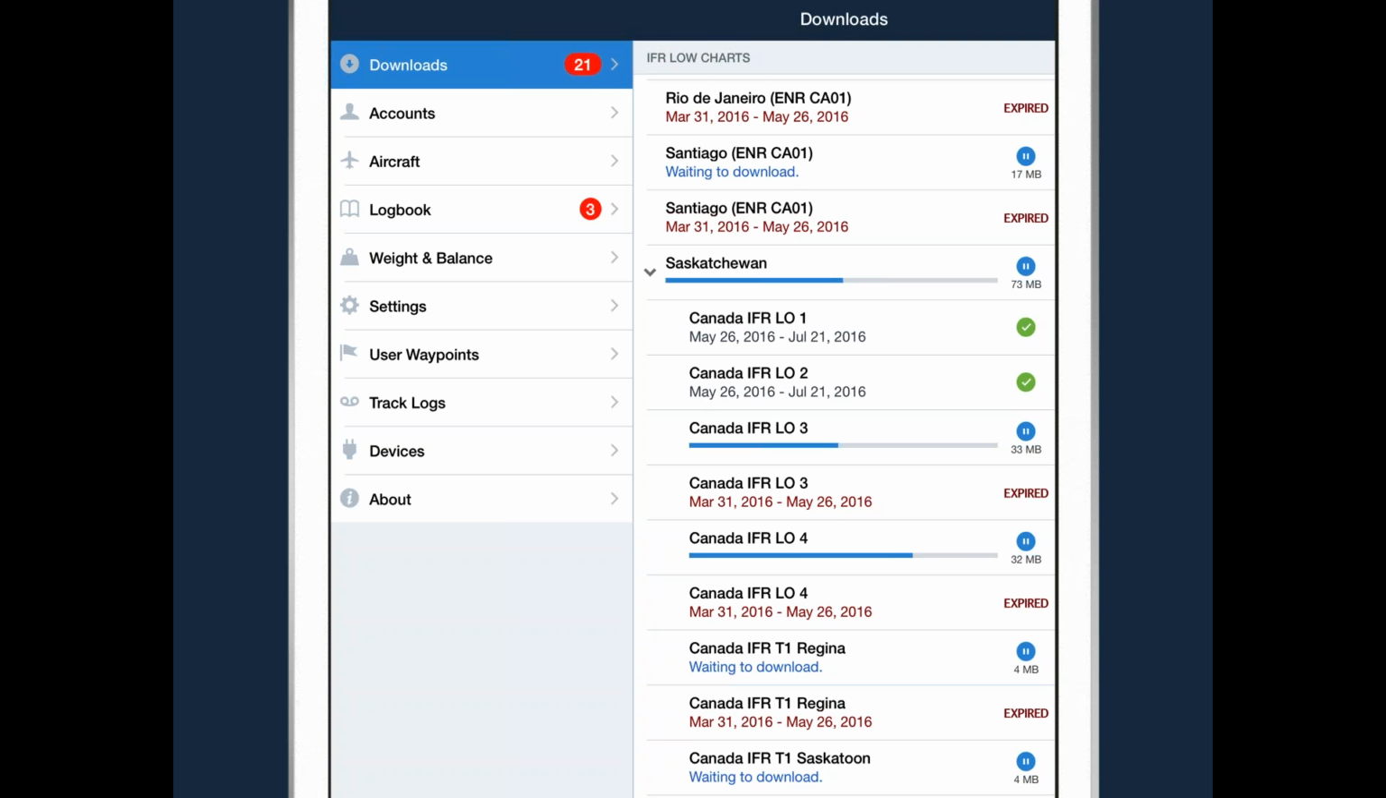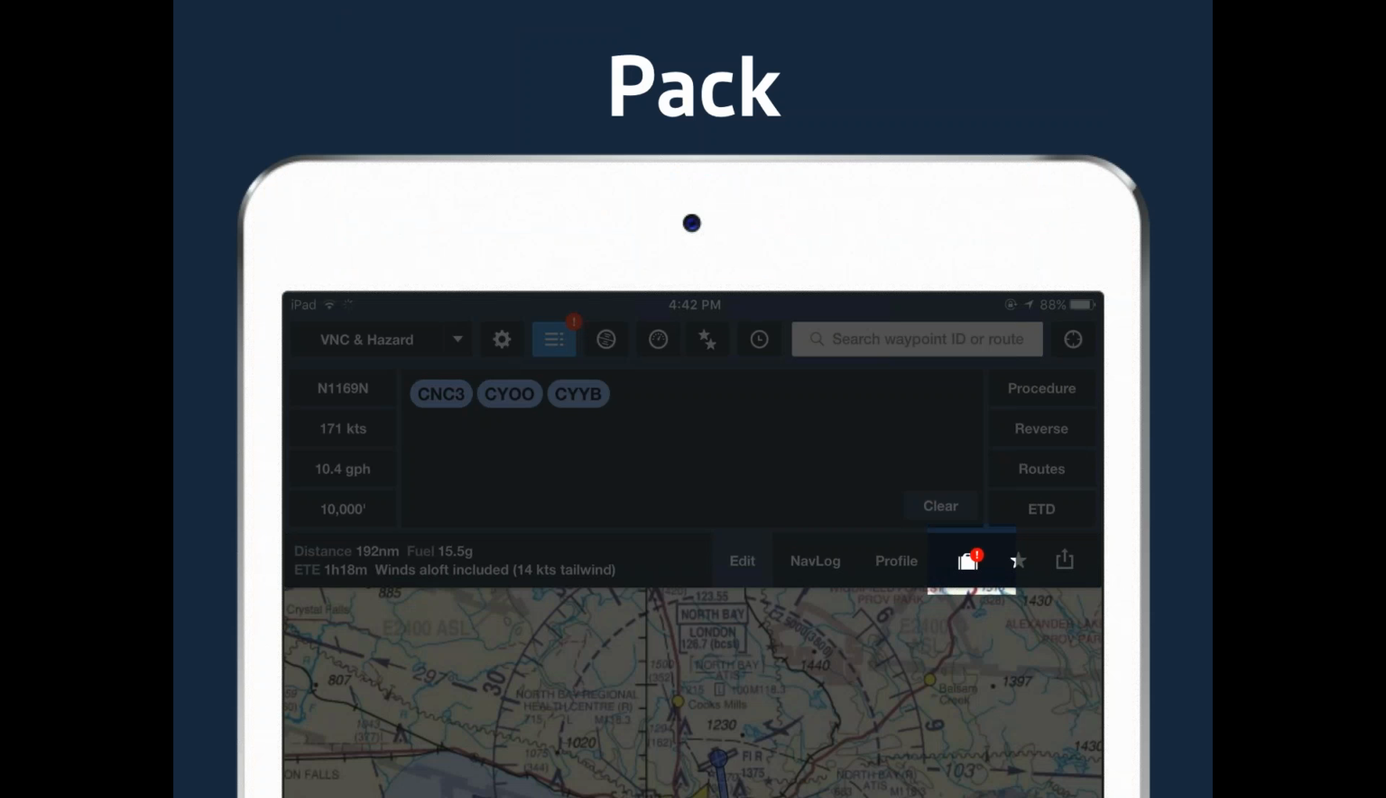Now, Downloads has a best friend whose name is PAC. And this is a bit of a teaser because I'm going to talk in more detail about PAC when we get to thing number 8. So let's put PAC on the back burner for now.